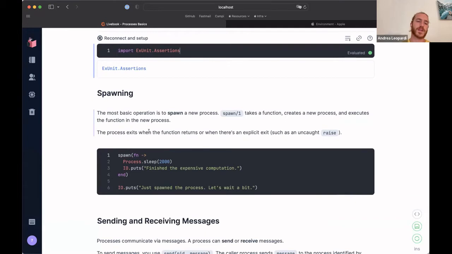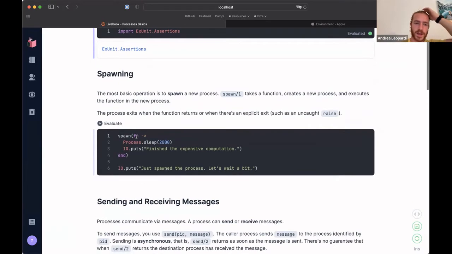So let's start with spawning processes. The real foundational knowledge we need is how to create different processes and have processes talk to each other. That's the foundation of asynchronous computation, the foundation of concurrency and parallelism in Elixir and Erlang. As you know, when I'm executing an Elixir program, it's executing at least one process, and that process can spawn other processes. So the most basic operation is to spawn.